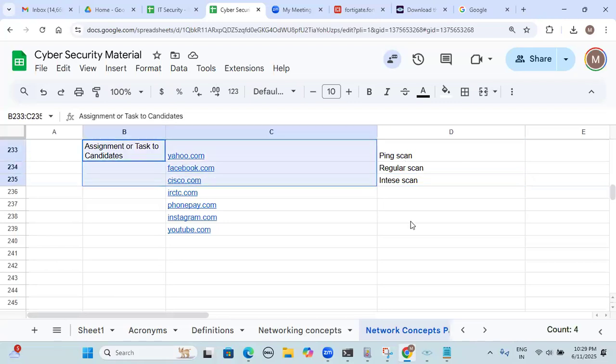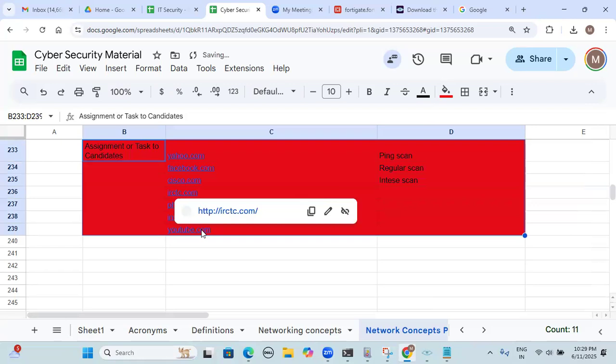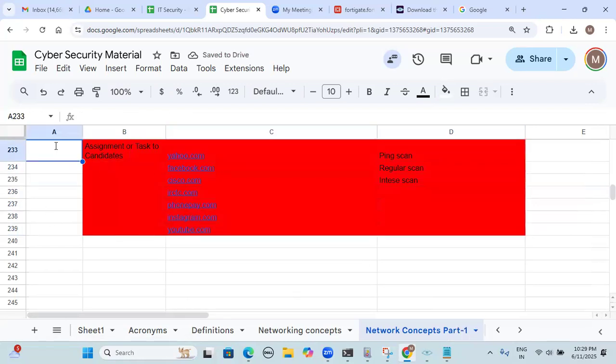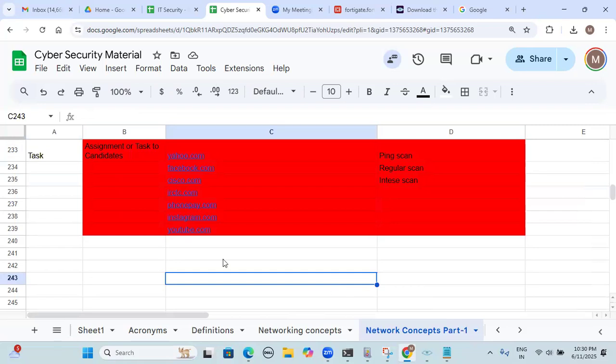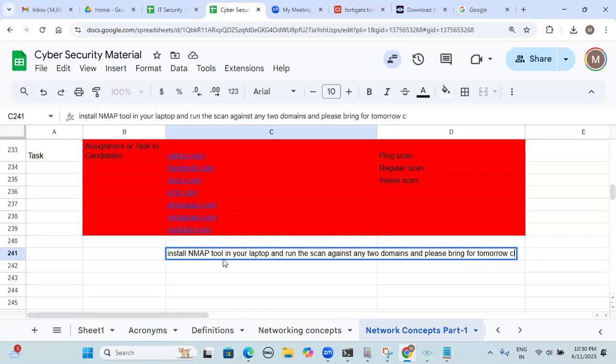So this one I'm keeping in the red color. Why? Because you have not completed it yet. You will complete it tomorrow, then I will change it to green color. So this is the task. Okay, you have to complete it. And whenever I ask someone, you have to give the answers to me. Install the Nmap tool in your laptop and run the scan against any two domains and please bring it for tomorrow's class.